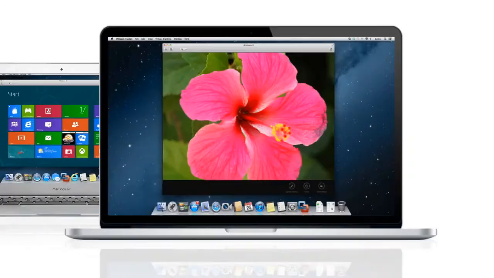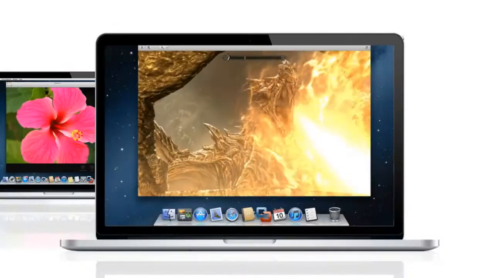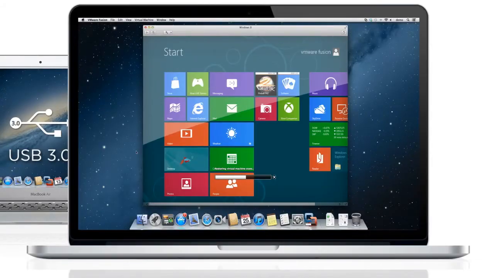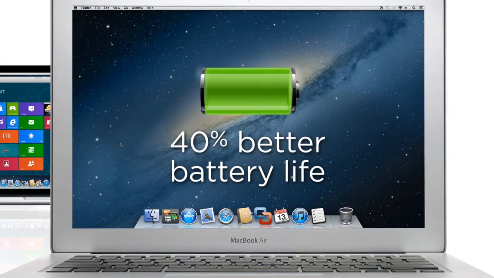With VMware Fusion 5, you get more than 70 new features, including Mountain Lion integration, Windows 8 optimization, Retina display, even faster performance, USB 3 support, rebooting or resuming Windows 40% faster, and getting up to 40% better battery life. Why wait? Upgrade now and get the best way to run Windows on a Mac.